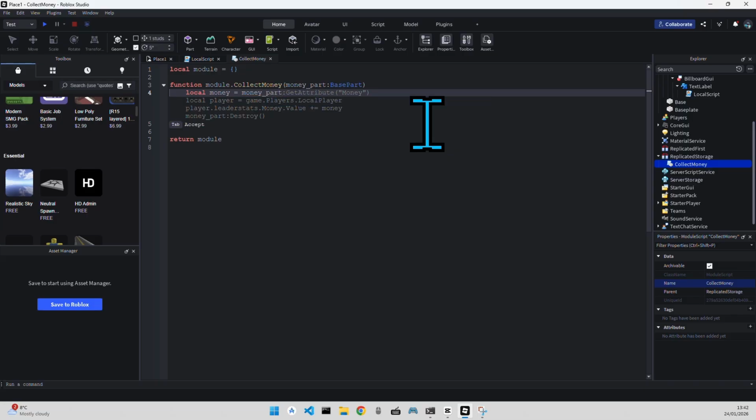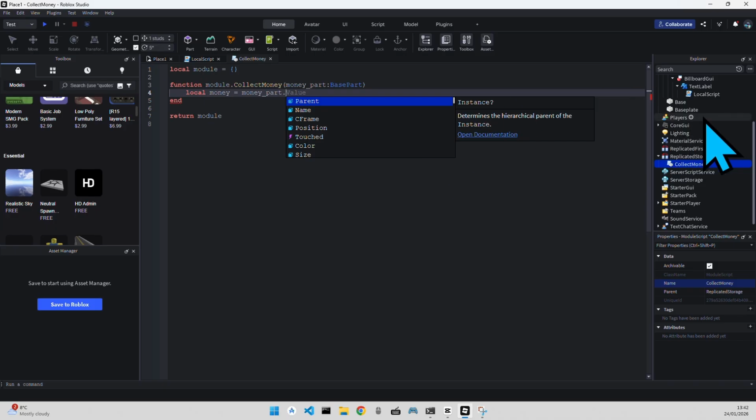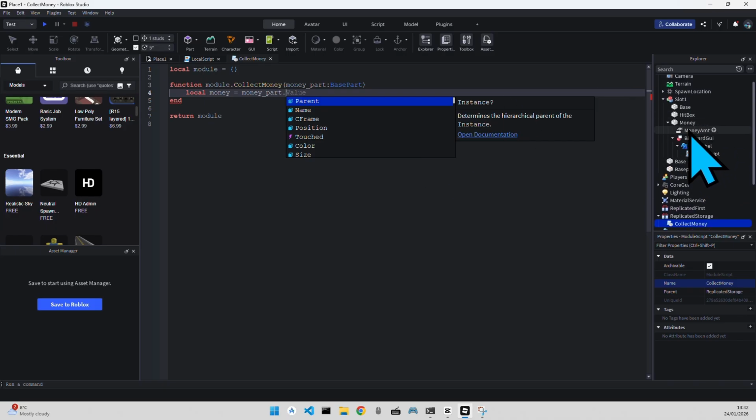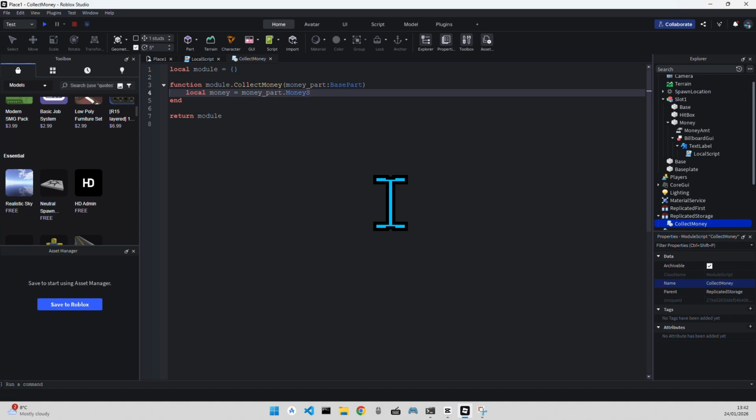and then you want to type in dot. Can you see this money part? So MoneyAMT dot Value. So that will be the money.